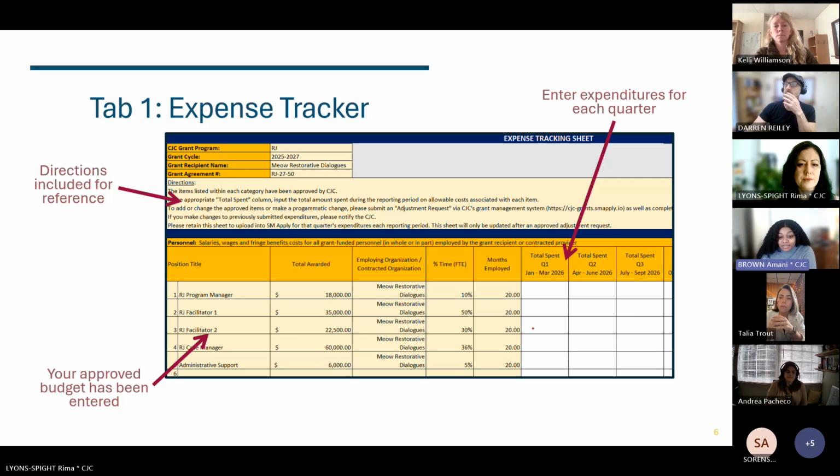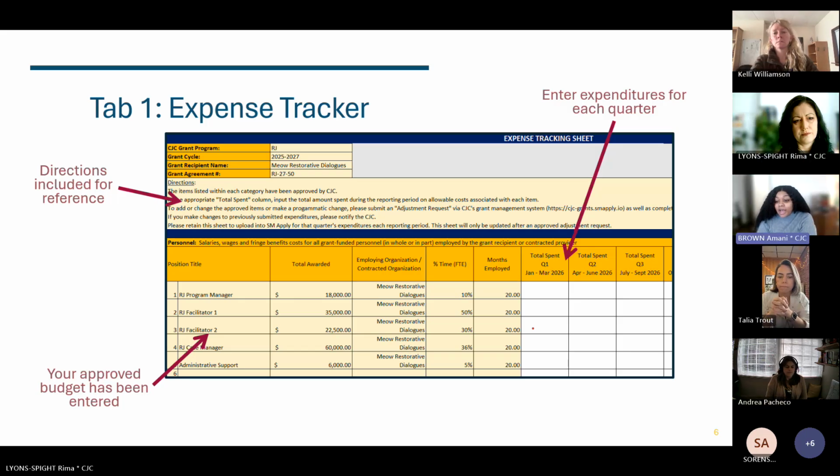At the top, you can see that we've included directions for you to use as a reference while you are entering those expenses in, just in case you need a refresher on what the expectations are. And then below those directions in the bottom tan section, you can see the line items for your approved budget are already going to be entered for you. Those entries include the line item names, any associated information, and the total award amounts for each line item.